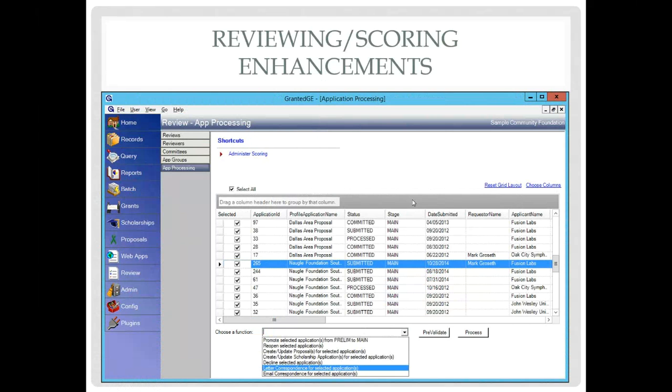So once you've selected some applications that you want to process, we're making all these processes available on this screen. Again, all these processes were available elsewhere, but now they're here on one convenient screen for scoring purposes. You can promote applications from here. If you have a multi-stage application and you find your finalists and you want to go ahead and promote them, you can. You can reopen applications from here so that applicants can go back and modify them and resubmit them. You can create or update proposals or scholarship applications from here. You can decline applications from here. And you can also do correspondence from here.